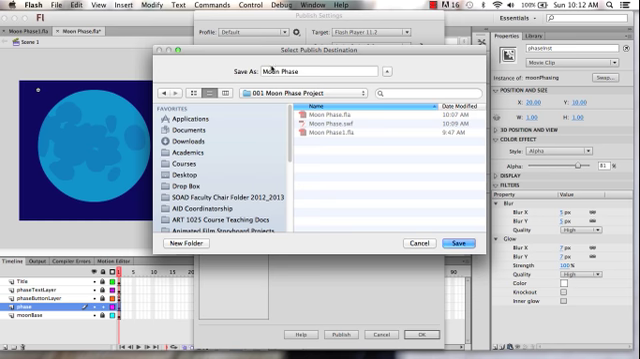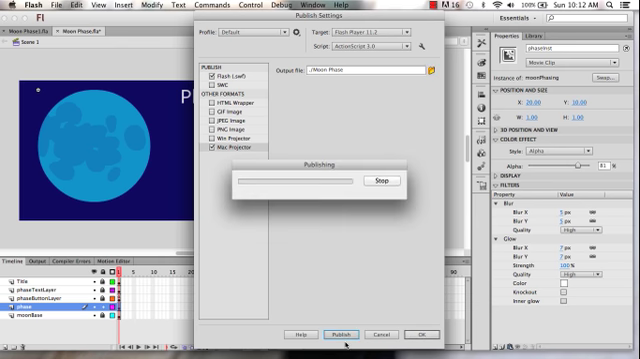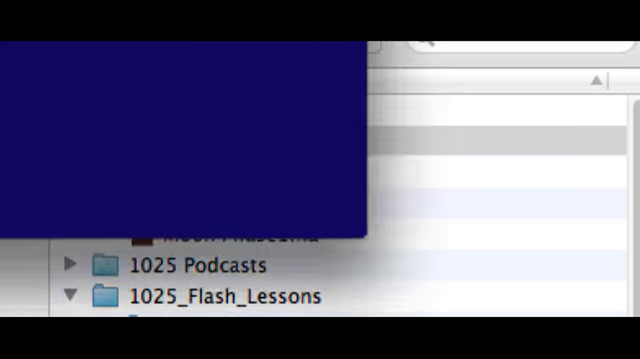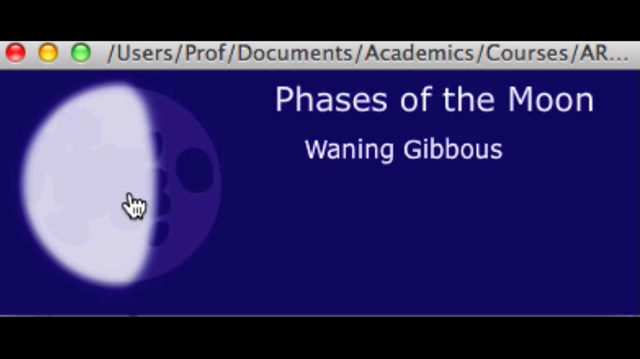I'm going to call this one Moon Phase and click Save. And then I'm going to click Publish. So here's my Moon Phase projector created. I'm going to double click on that. And that's my Moon Phase piece working.